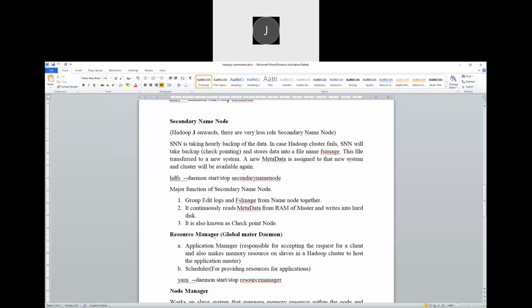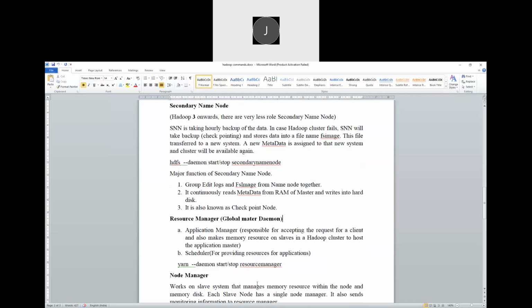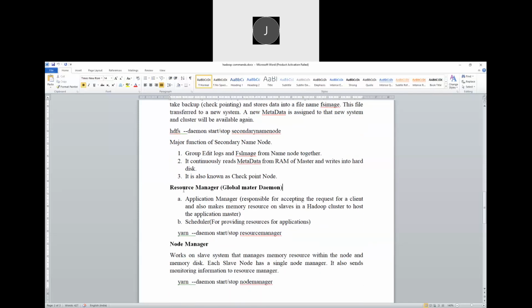Okay, and the major functionalities I have told. It is also called a checkpoint node. You can go through that. Then the resource manager, it is called the global master. It is also called the master daemon node.